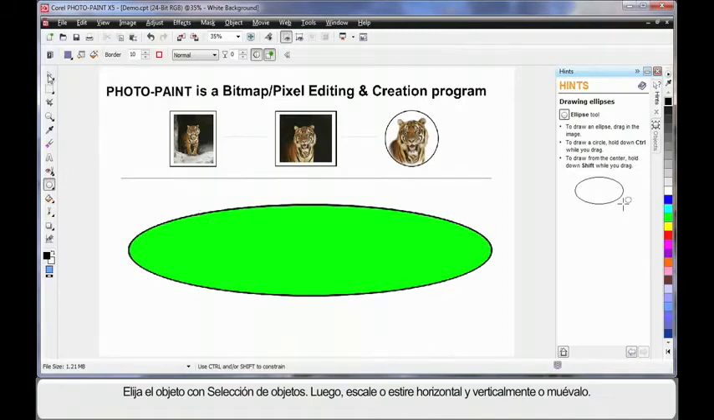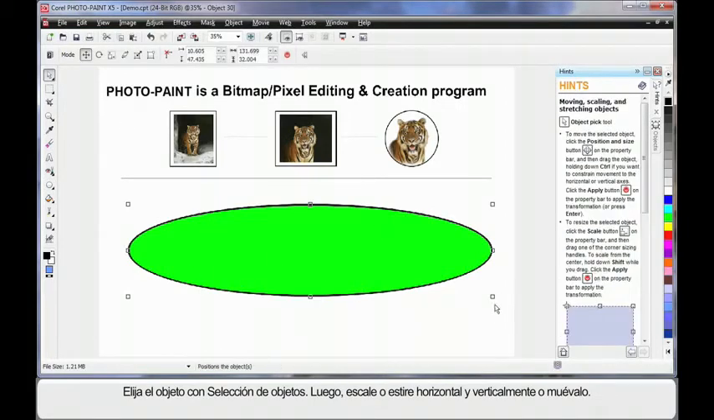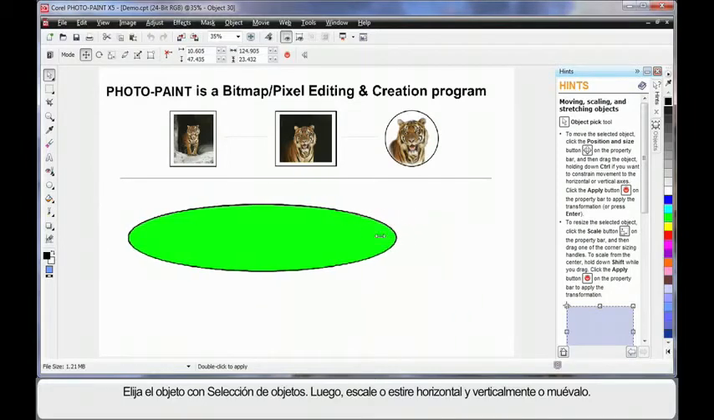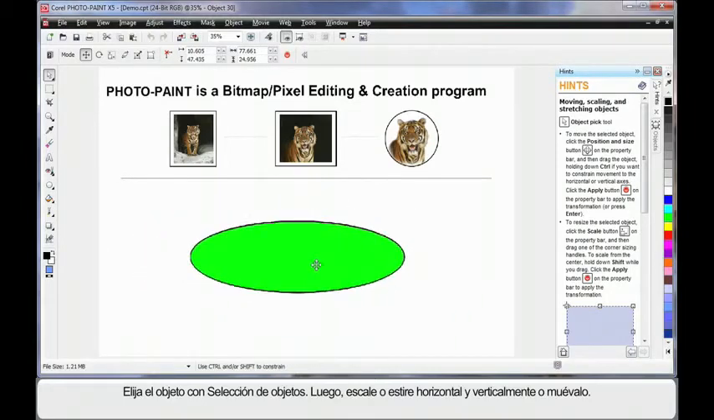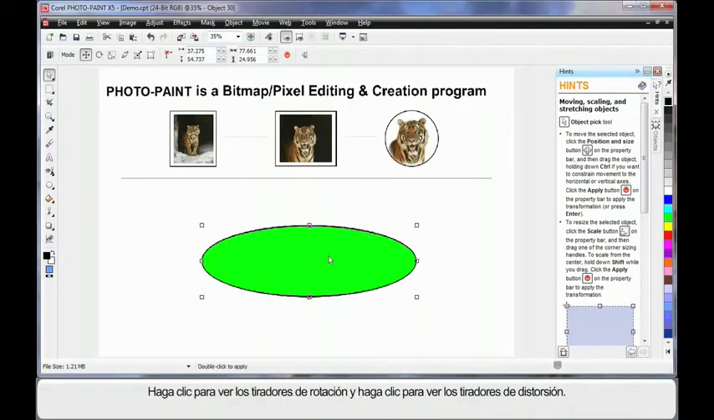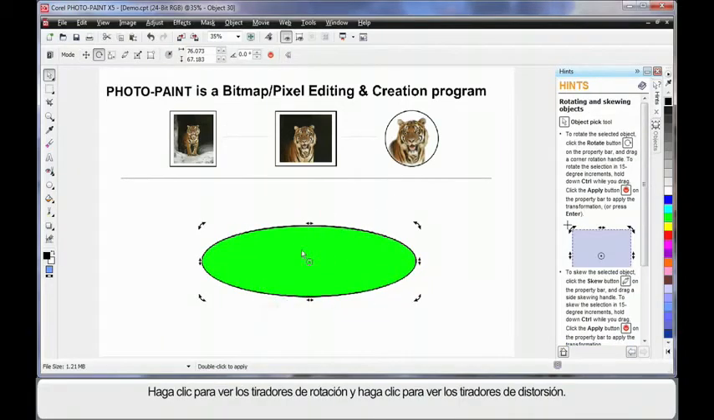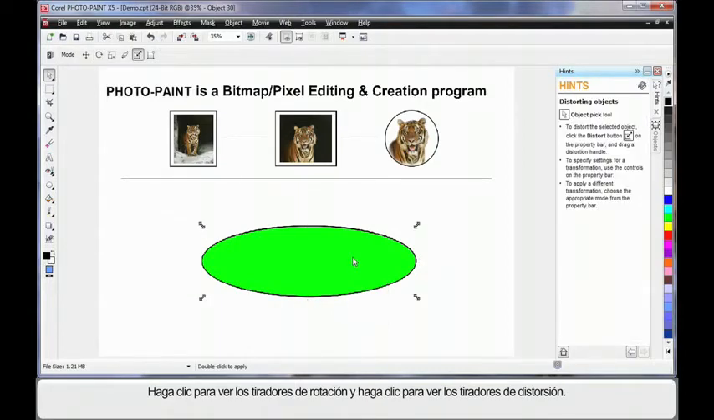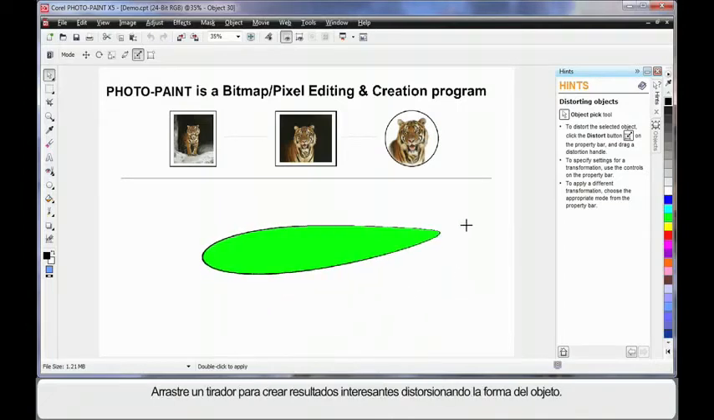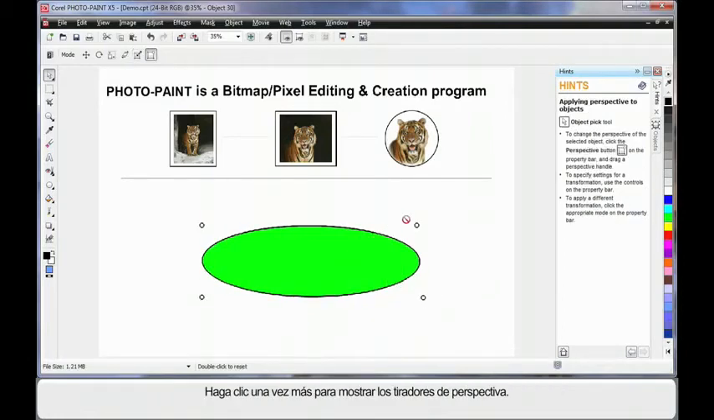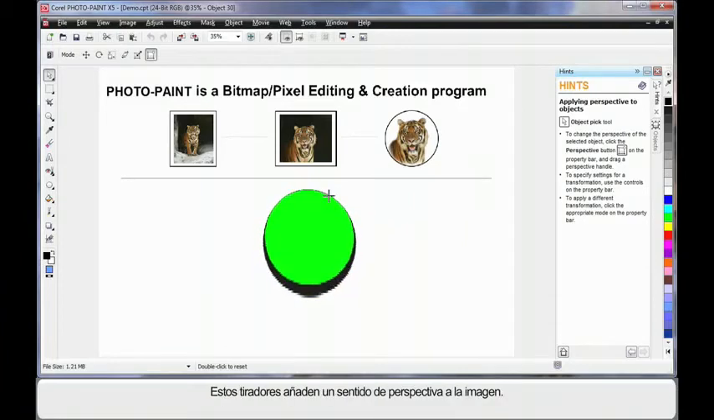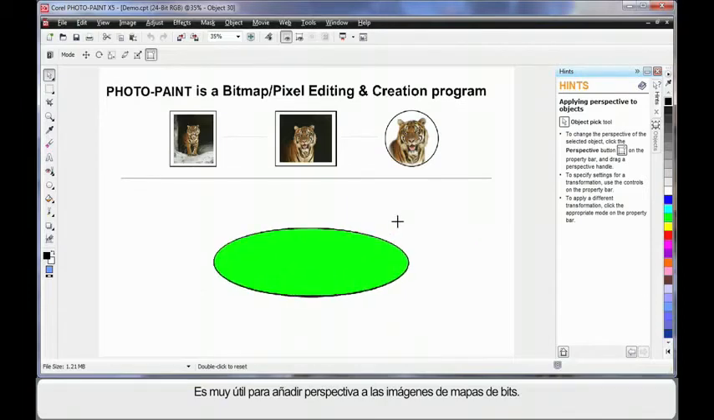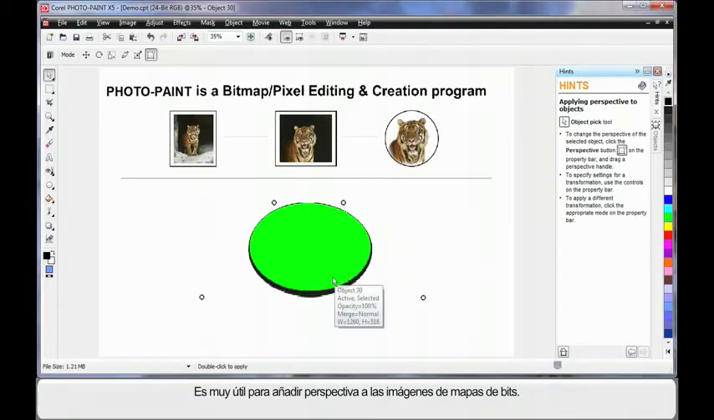As with Corel Draw, once we select the pick tool and choose our object, we can scale horizontally and, of course, vertically stretch our image and move it to any location on the screen. If we click again, we bring up the standard rotation handles, but if we click again, we now have some new handles to work with, distorting the object. So if I click on a handle, I can create some very interesting results by distorting the shape of the object. Click one more time and we can bring up the perspective handles. And these handles allow you to create a sense of perspective on your image. Very handy, I find, when working with bitmap images that you want to give perspective to.